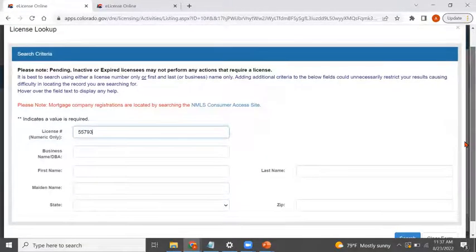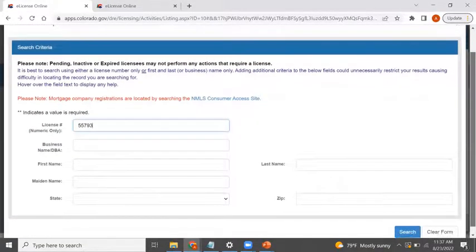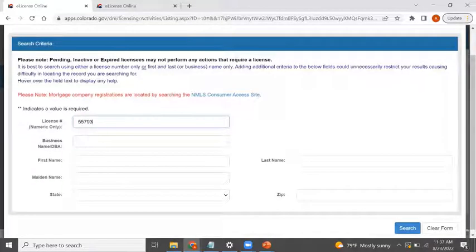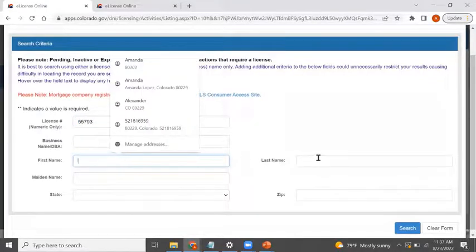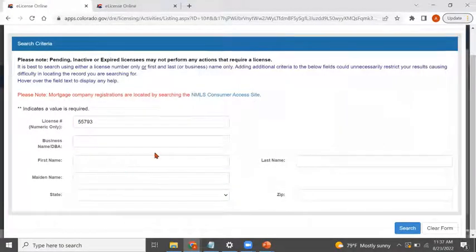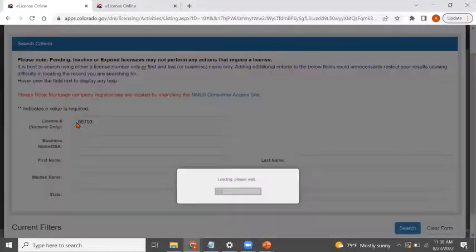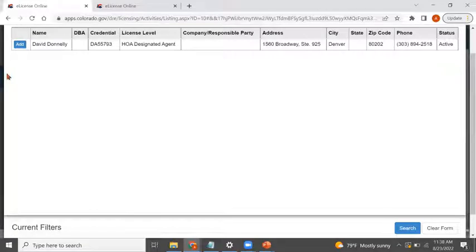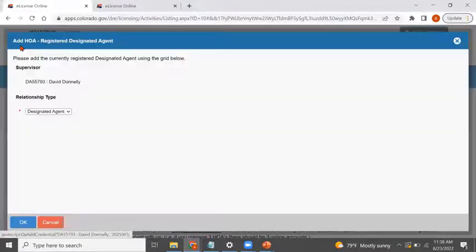Okay, perfect. Now here, we're going to search for that designated agent's license because they are registered already. Now, if you don't have their designated agent ID number, their license number, always only search first and last name. That is it. Nothing more, nothing less. First and last name. And you don't need zip code or state. It's picky. So we're going to use license number now. And there he is, of course. David is our designated agent.